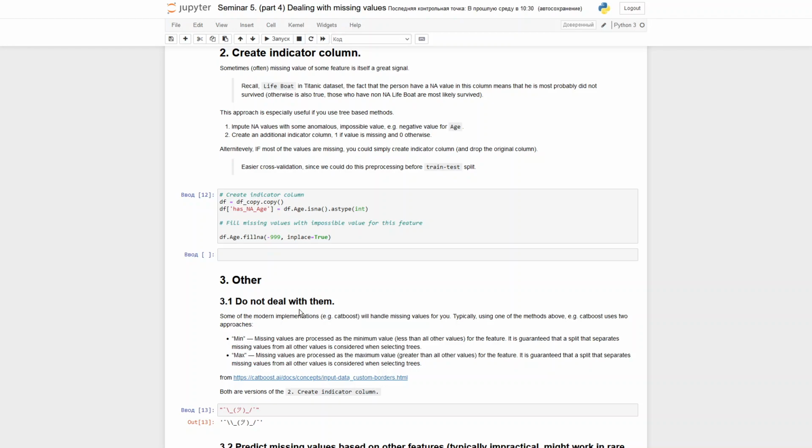So sometimes you don't want to fill them up with anything, okay? Because by filling them up, you introduce some additional possible error, right? So the way you do it, you create an indicator column. You add an additional column feature, which basically is 0 if the original feature is present and 1 if the original feature is missing.